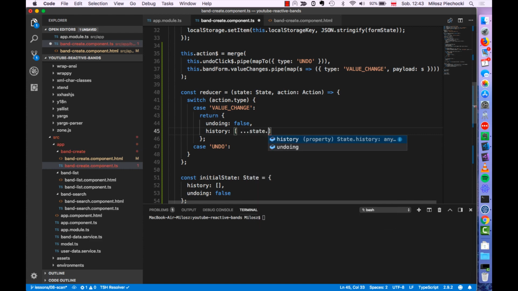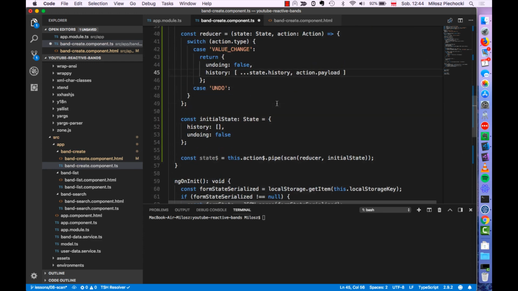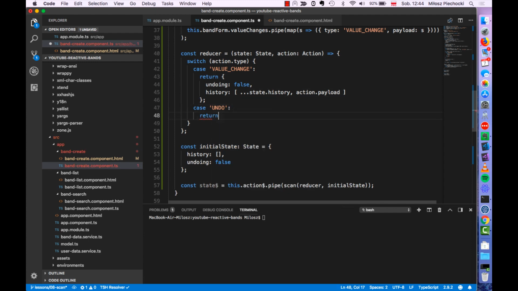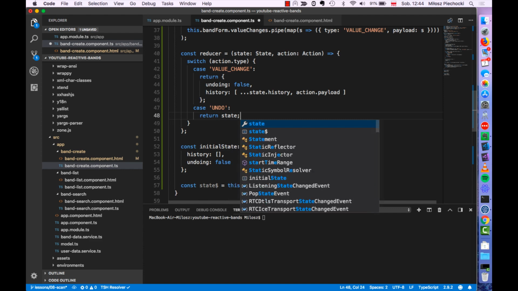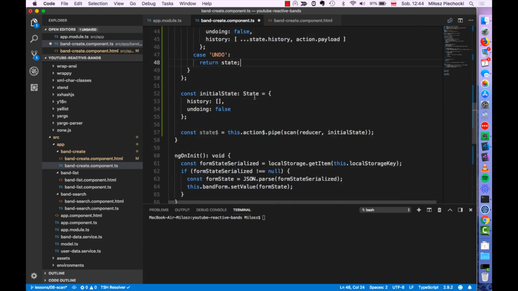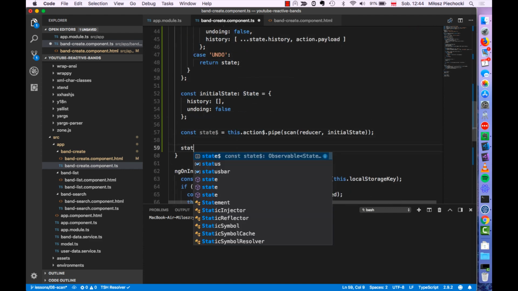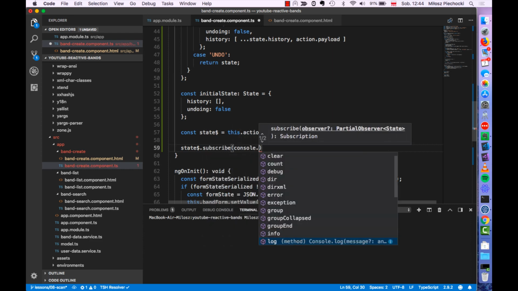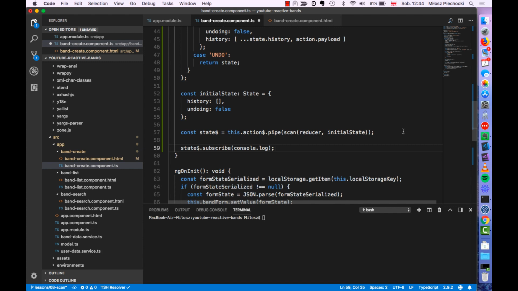So state.history, we unwrap it, and at the end we put action.payload. So maybe let's give it a quick test now. Just to make it all work, we need to return something here. So for now, we'll simply return state here. And also let's subscribe to this state observable and write it to console. And let's run the application.